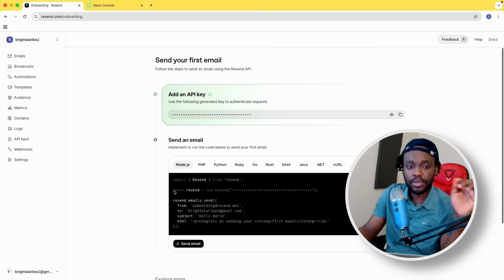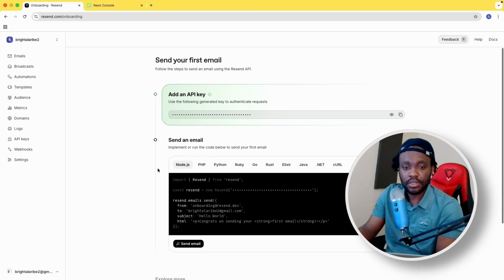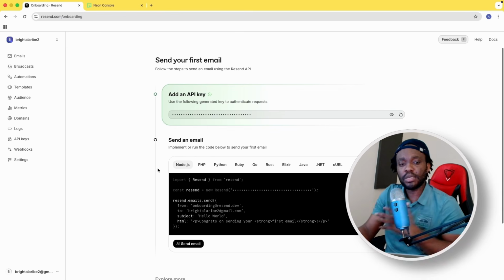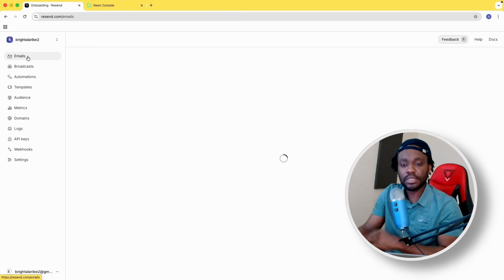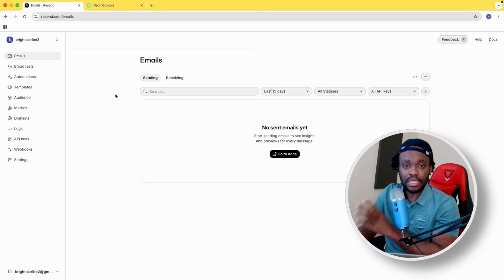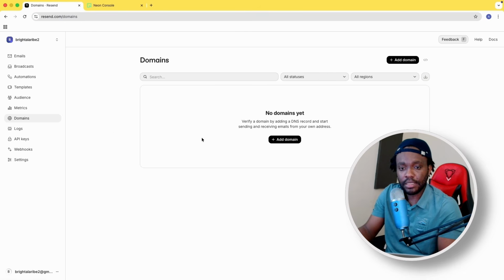Now, whenever we send emails, if you come over to this emails section that we have over here, then you're going to be able to inspect the different emails and see the emails that have been sent. But if you want to set up your own domain, maybe you want to go live, you want to come over to the domain section and hit add domain.